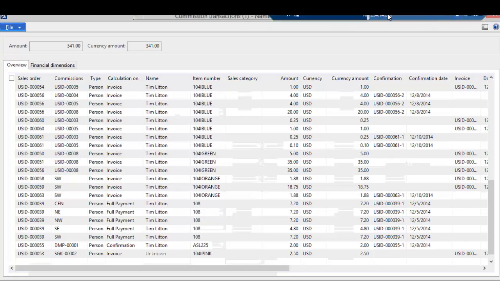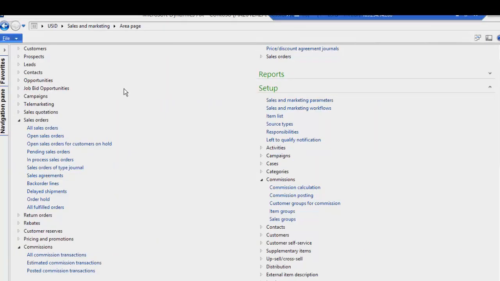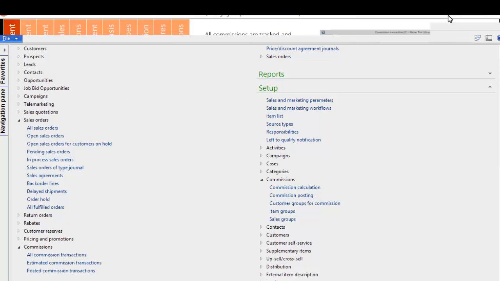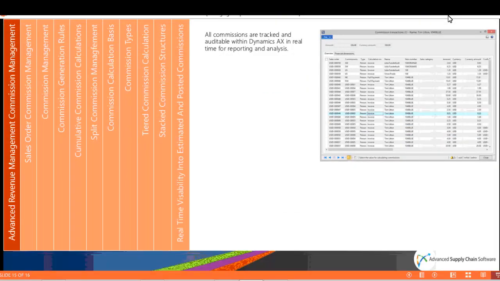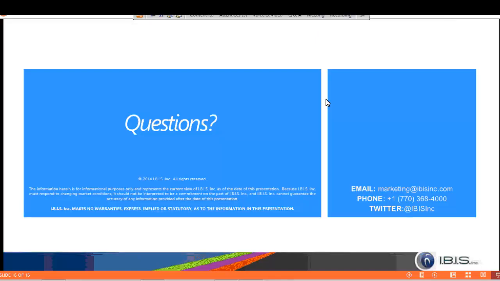So this is what we've done today. We've talked a little bit about the commissions, the structures, and all of the different areas that we have here within commission management that extends the standard capabilities built into Dynamics AX, and really gives you a lot more control and a lot more flexibility when it comes to developing your own commission structures. Hopefully this was interesting and piqued a little bit of your interest.